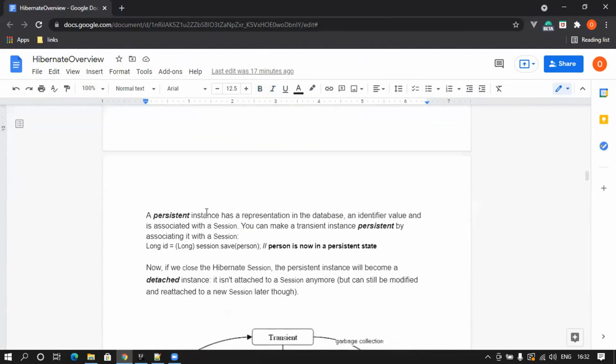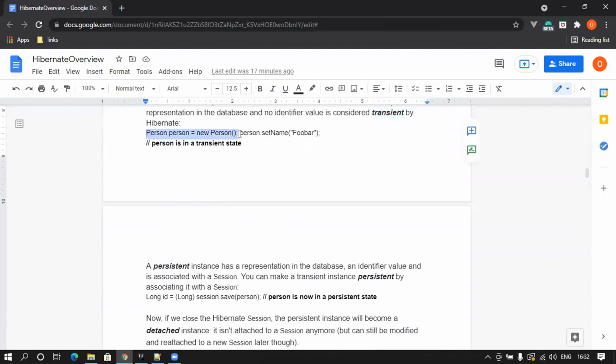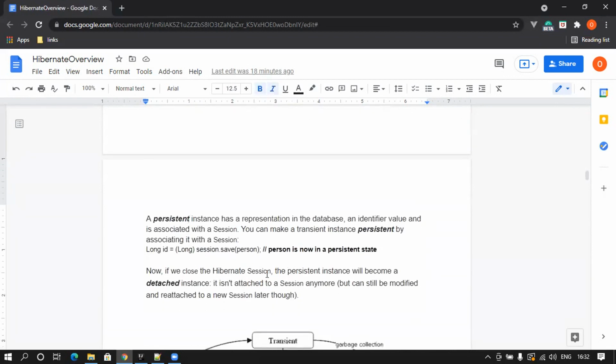Now, as soon as this object gets associated with the session object, as soon as you do session.save, because we know multiple session objects can be created from the session factory to do different operations, the state of the object is persistent if it has been associated with the session. So we say session.save and pass the person object that we created. Now the person object is in persistent state.